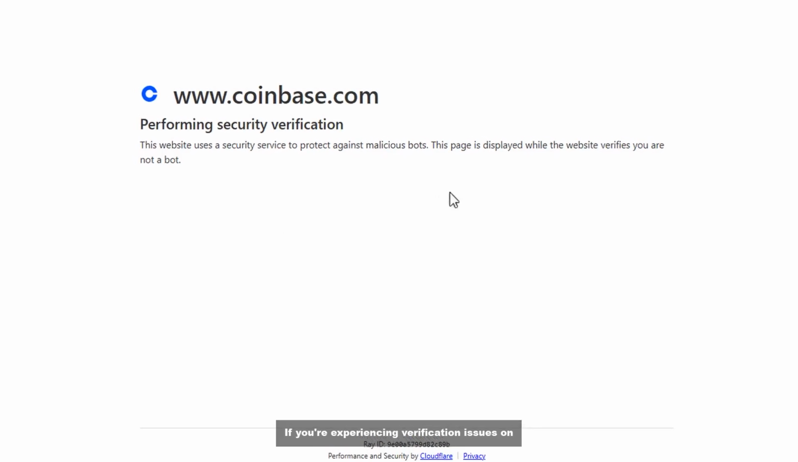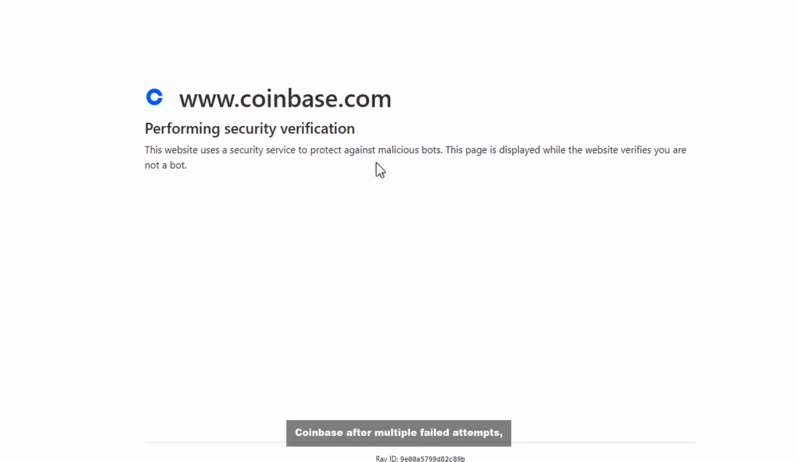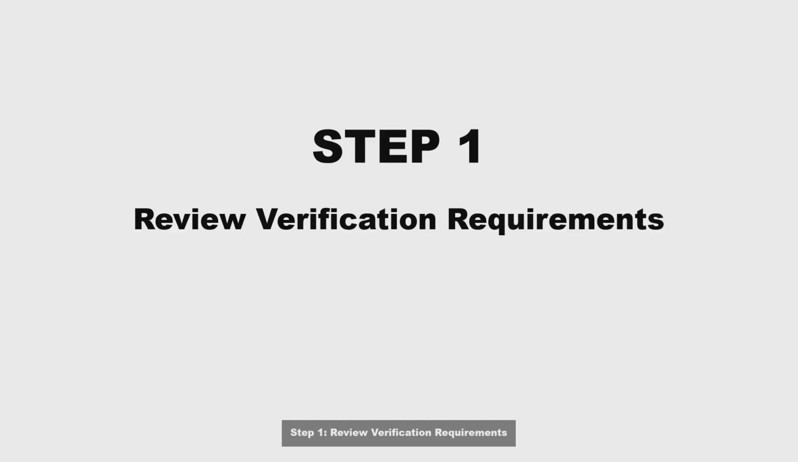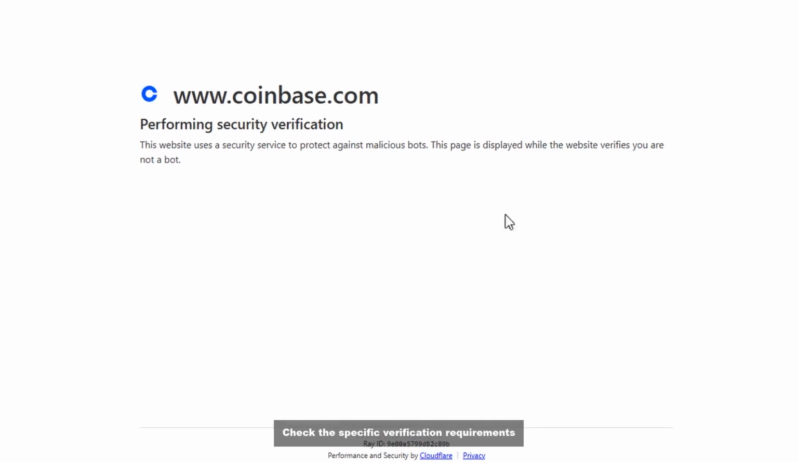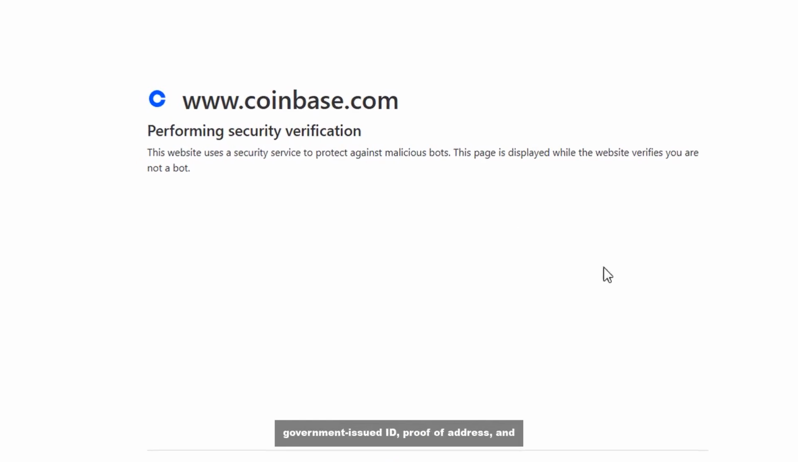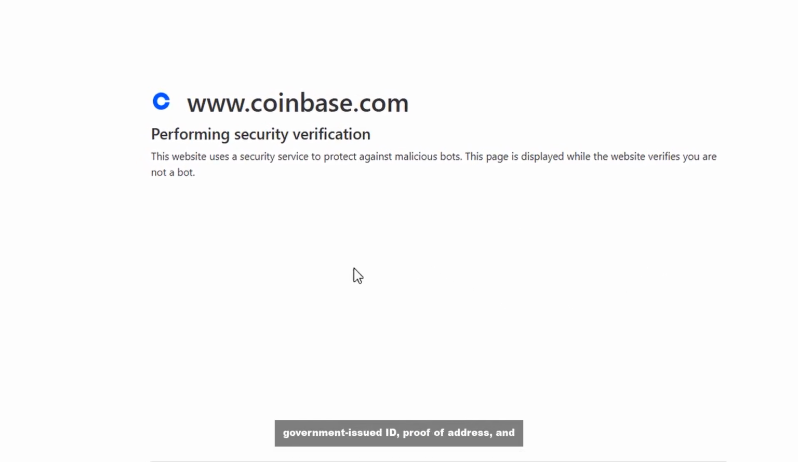If you're experiencing verification issues on Coinbase after multiple failed attempts, follow these steps to resolve the situation effectively. Step 1. Review verification requirements. Check the specific verification requirements for your account type. Ensure you have all necessary documents ready, such as a government-issued ID, proof of address, and any other requested information.